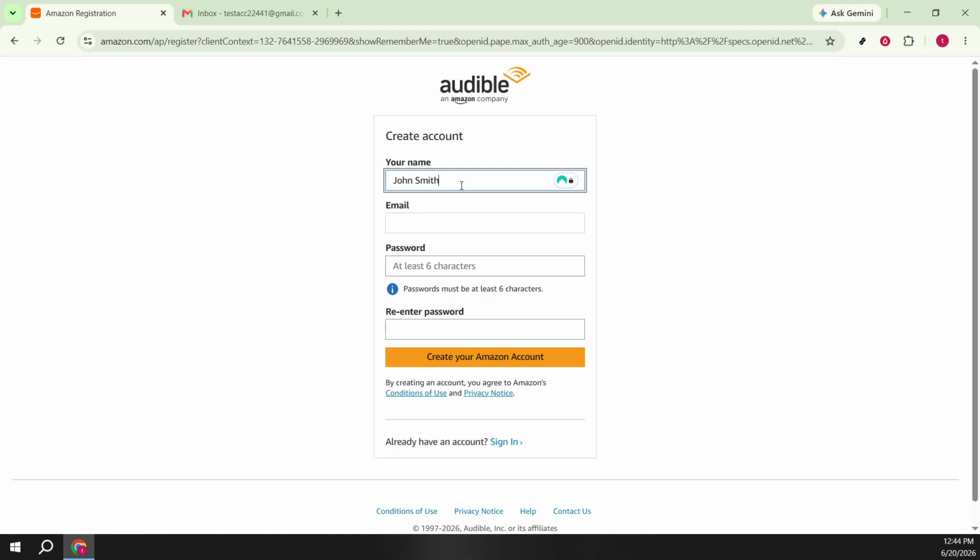Enter your name as you'd like it to appear on your account. Use an email address you check regularly since important account updates and purchase receipts will go there. When creating your password, choose something strong and unique. Combine upper and lowercase letters, numbers, and symbols, and avoid using the same password you use elsewhere. Re-enter the password carefully to confirm there are no typos.